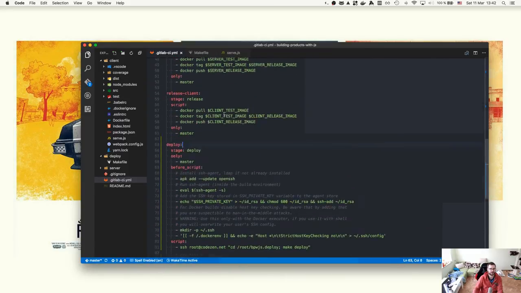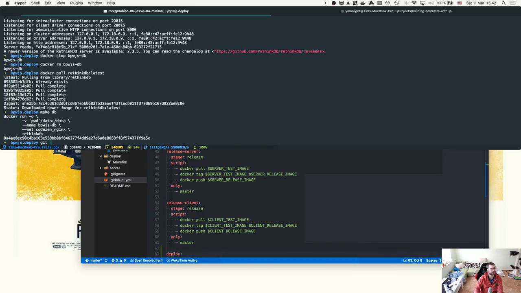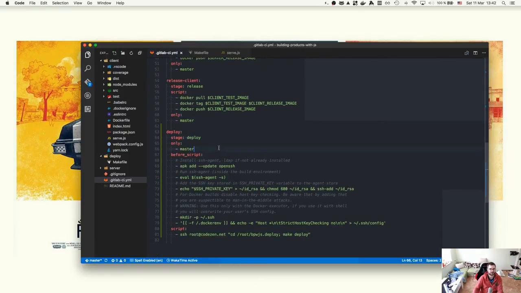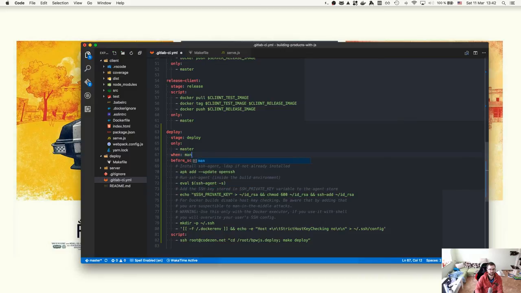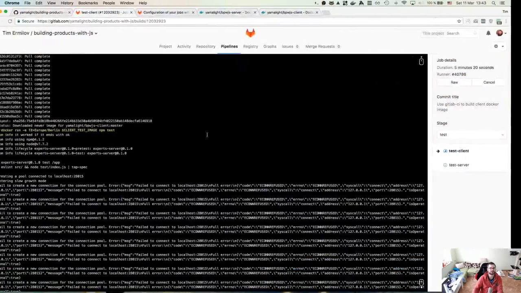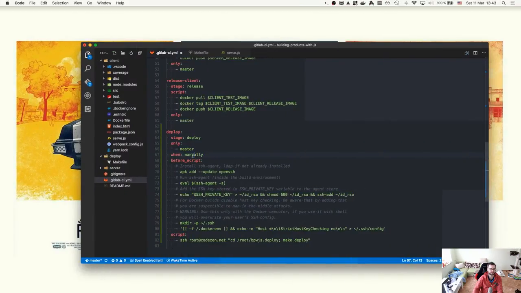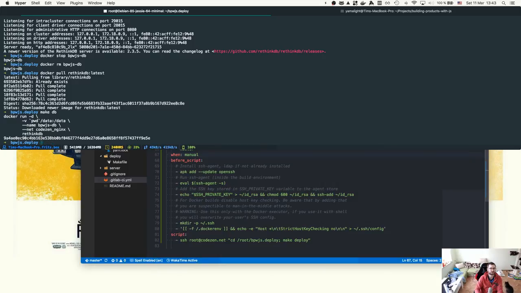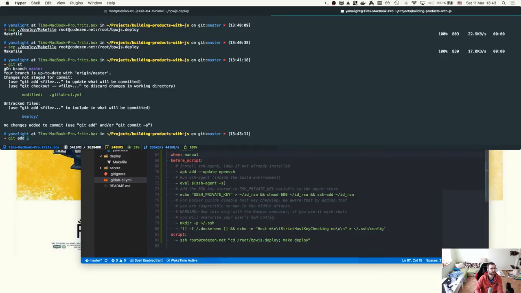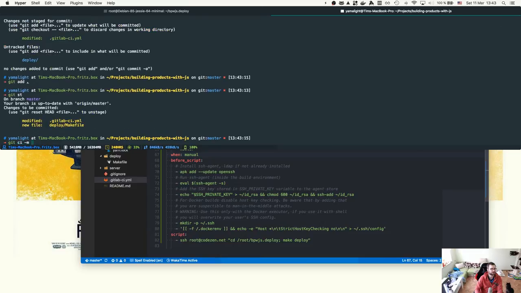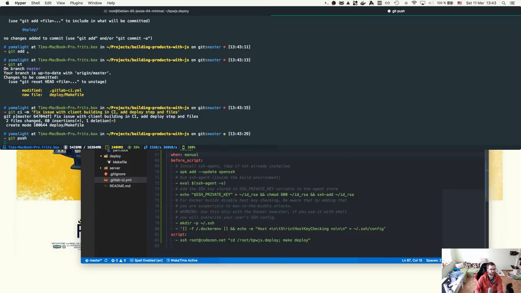So yeah, I mean theoretically, right. What I'm going to do now is I'm going to say manually here. Was it manually? I think. When manual. Okay. Git status. Git add. Fix issue with client building in CI. Add deploy files, step and files. Okay, I'm going to push that.